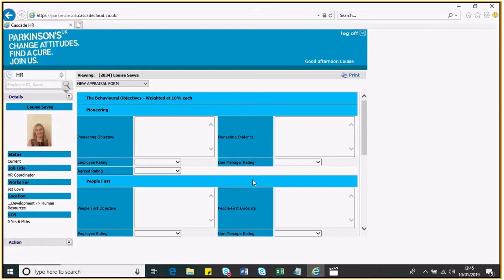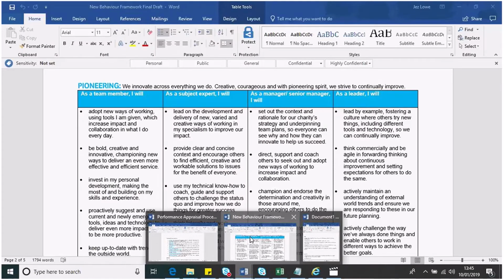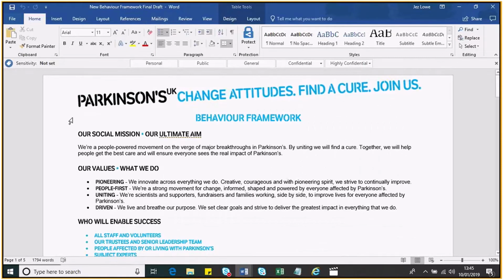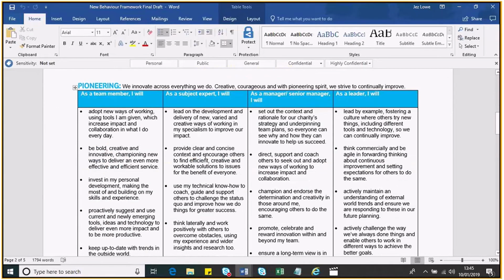Now these link into our new behaviour framework, which you can see here, and again these link into our new values. So you've got pioneering, people first, uniting, and driven. And if I scroll down, you can see that these have been broken down into levels just here. So you've got team member, subject expert, manager, senior manager, and also leader.